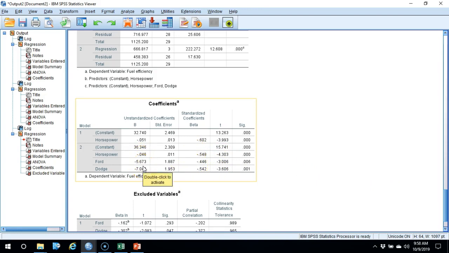If we wanted to, we could take these unstandardized coefficients and put them into a model. If we did our prediction model, we would say we have a constant plus whatever horsepower value we have times our coefficient, and then we would have Ford and Dodge as kind of off and on switches. If you have Ford, you have a negative 5.67 impact on your miles per gallon. If you set that to 0 and you set Dodge to 1, then you have a negative 7-point impact on your model.